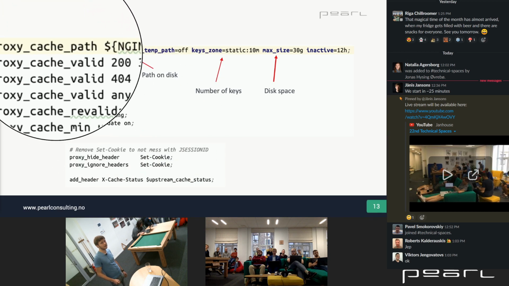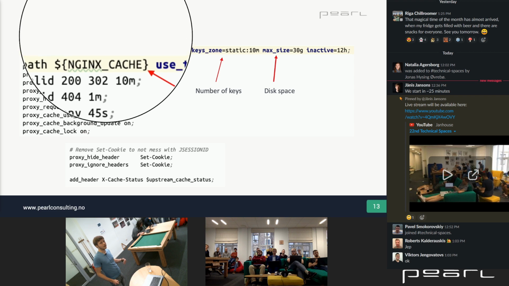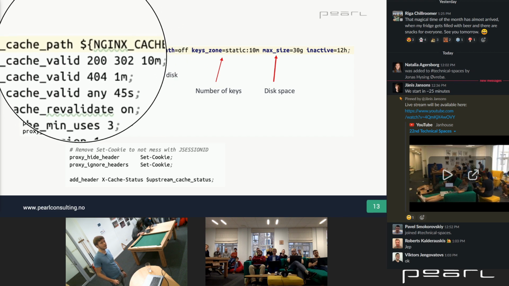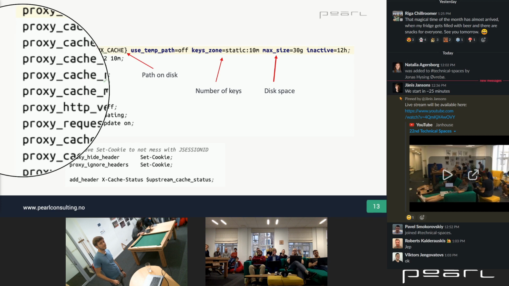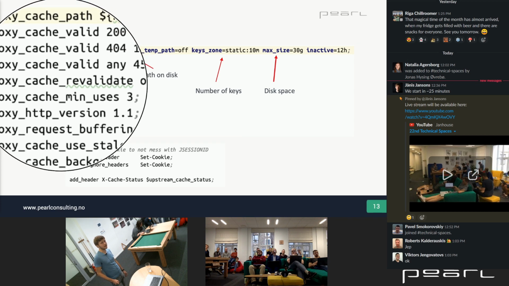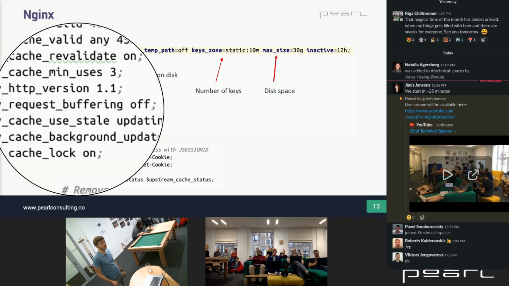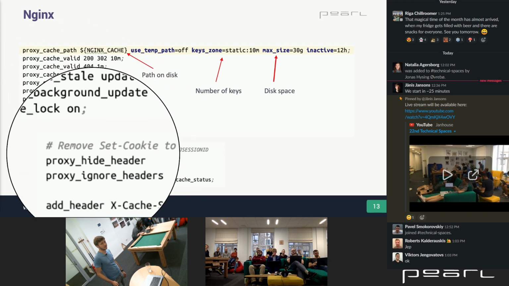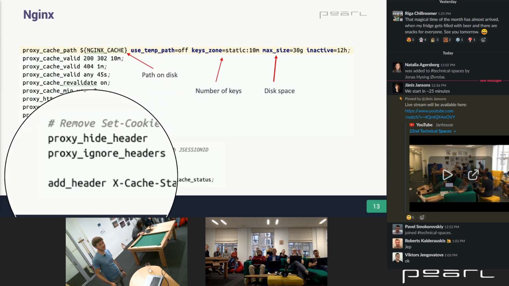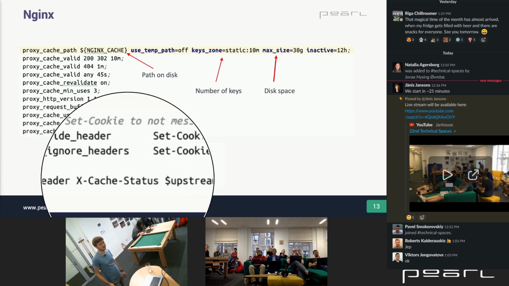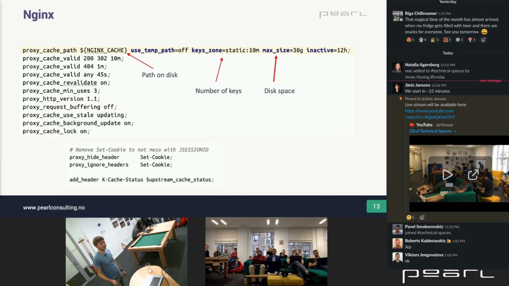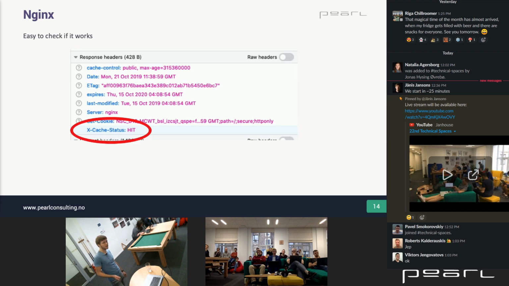Then it has some configuration where it defines for how long it caches different response statuses and so on. Then it starts considering it to cache after the third hit, and some other things. Also, for debugging and just to know what's going on, you add this X-Cache-Status header to the request. Then when you make a request, you actually see if it was coming from the cache or not. We haven't removed it in production currently, so you can actually check if it's hitting the cache or not.